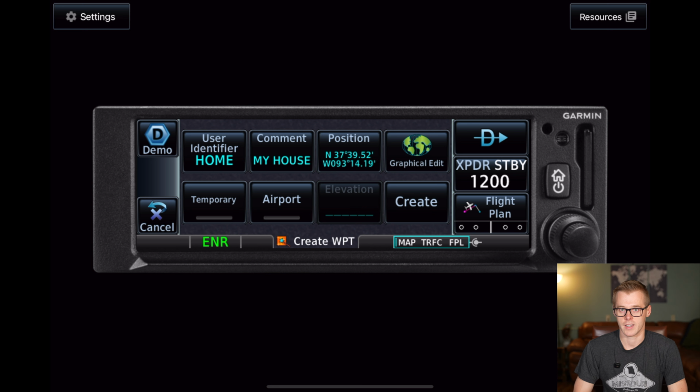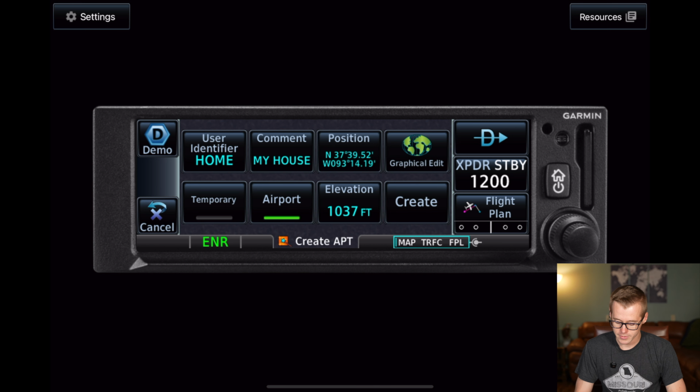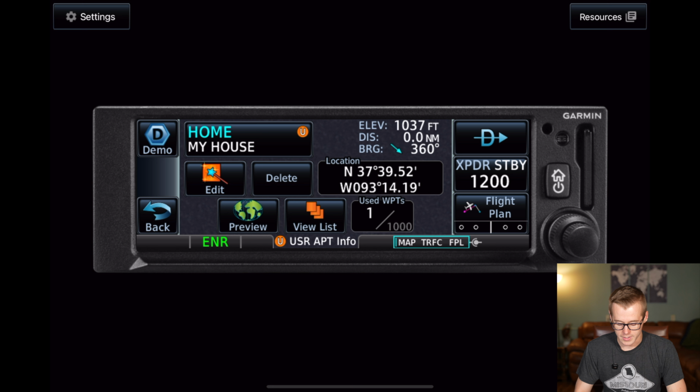And then if this is an airport, like a private strip or something like that, you can check that and specify an elevation, and it's going to import the estimated altitude above sea level already, but if you want to overwrite it, just go ahead and type in whatever elevation you want here. And once you have all of these fields entered, just hit create, and now you've got this waypoint.